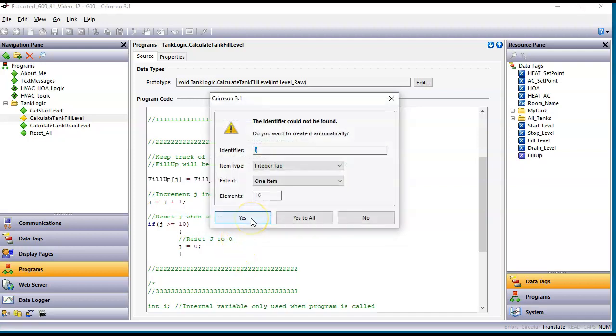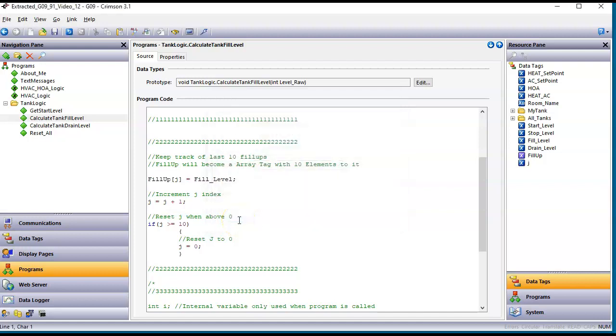So I'll click yes. Now it's going to bark at me one more time for the J index, which is just one item. It's not an array. It's just one element here, so I'm going to say yes to that. Now, if you notice, and it's going to be hard to see on my projector, over here on the right the fill-up is a slightly purple color compared to the blue color. In our software, the purple color indicates that it's an array tag. Okay, we'll get back to these tags in a second.